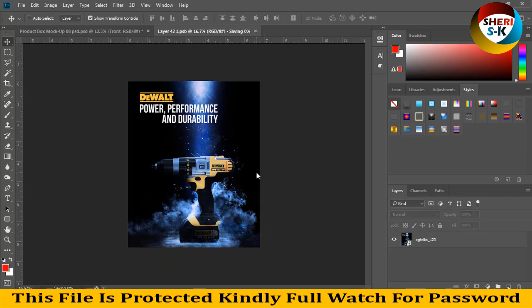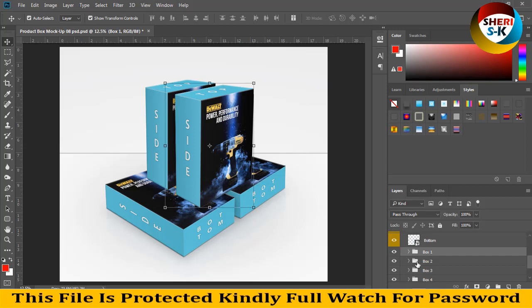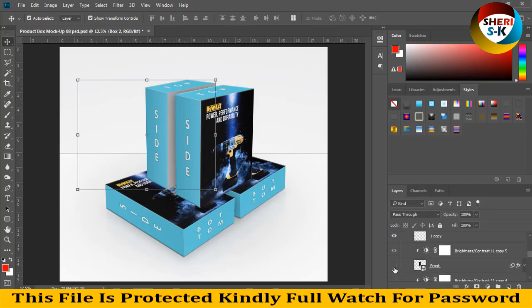Enter and Control S for saving. You see here it automatically adjusts on this box, so you can add them one by one. I close this file and box 2, you see.